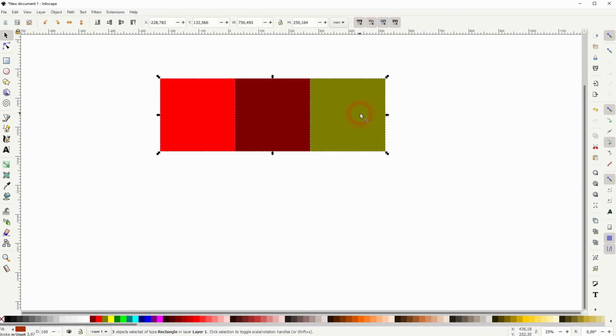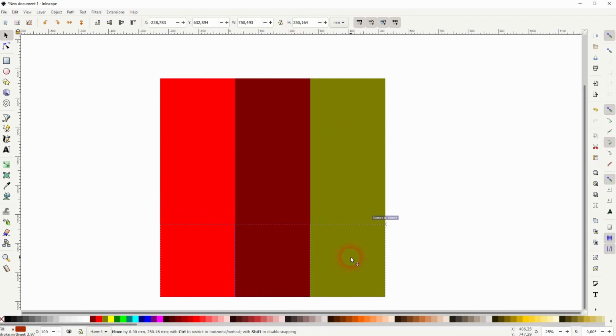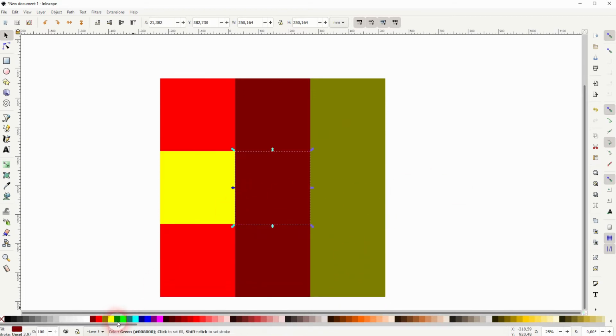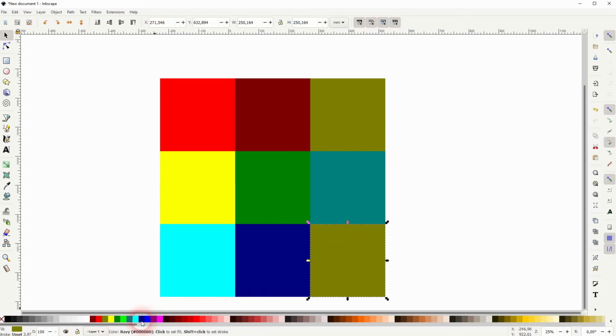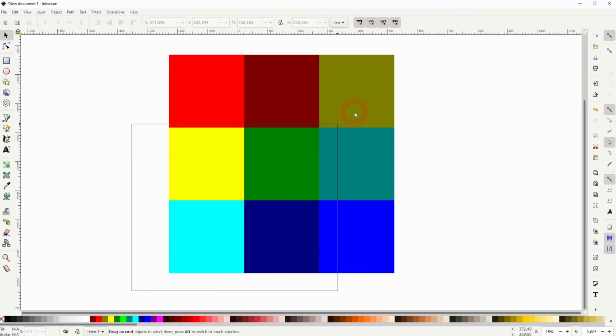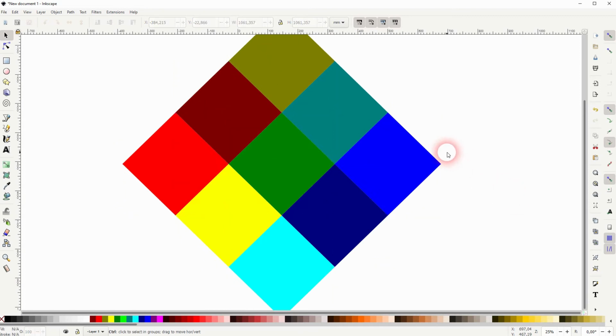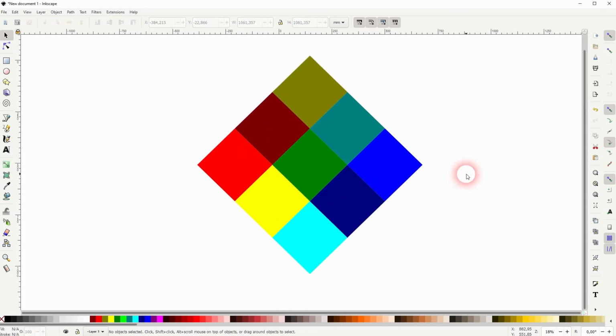Select it all, press Ctrl D, copy it down, and once more Ctrl D, drag it down, make it snap. So we've got 9 in total, and I give them different colors so that you can see it properly. Alright, this is the starting point. So 3 times 3. Select it all, click on it again with the cursor tool and then rotate it while you hold Ctrl, 45 degrees. And we've got this shape.